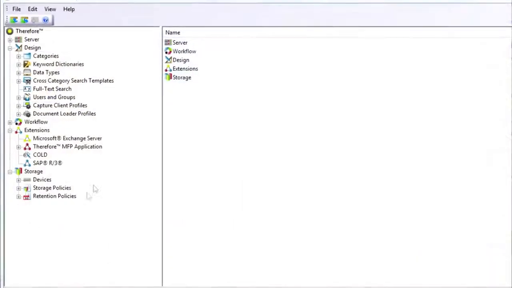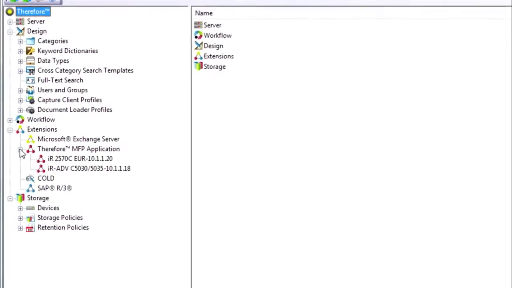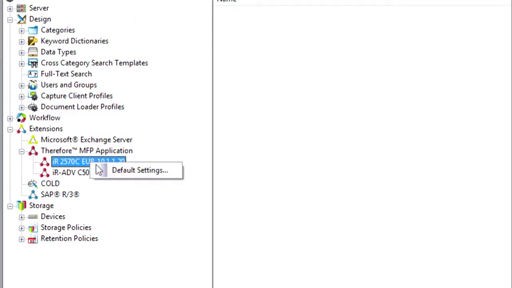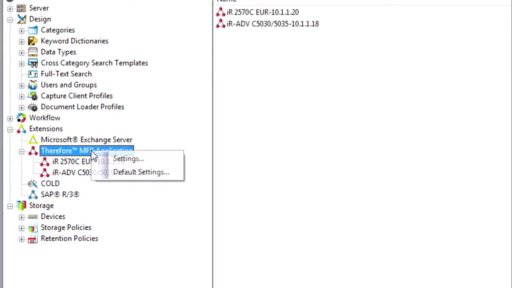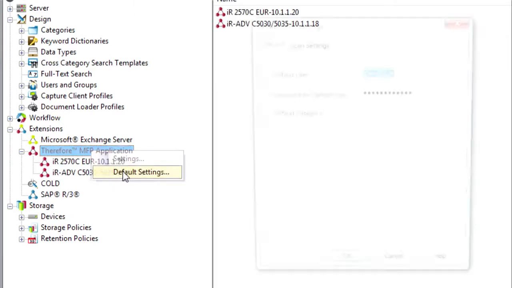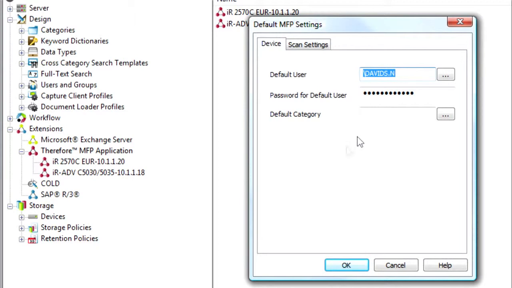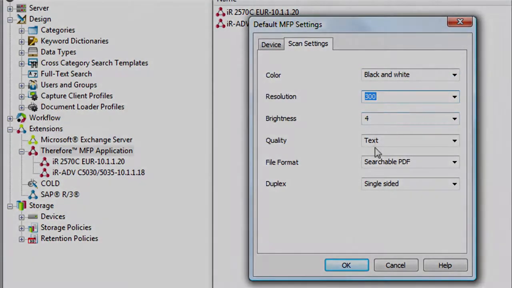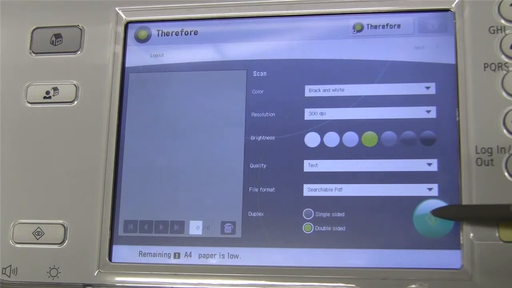You can set default settings or default scan settings in the Solution Designer. For example, you could configure them on a per device basis, or you could configure them system-wide for all devices you have. You could say, okay, for this device, the color option is by default black and white, resolution is 300 dpi, and so on, and that's fully configurable in the Solution Designer.